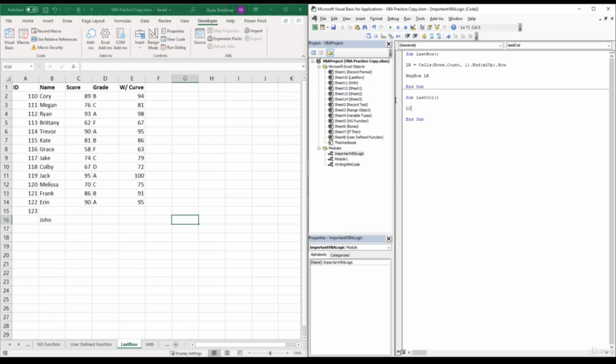So let's type in LC for last column equals Cells(1, Columns.Count).End(xlToLeft).Column. So we should be familiar with how Cells references a range, which takes a row number and a column number. So this piece of the code is counting all the columns in the Excel worksheet on row 1.